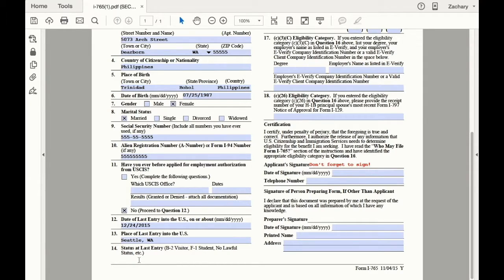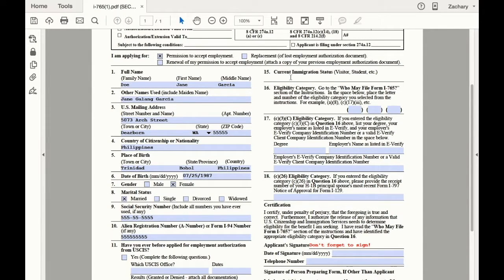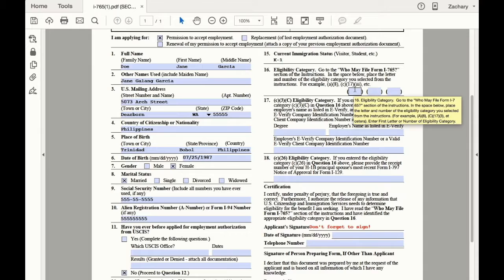Now we're going to go to line 14. Status at last entry. So when we entered Seattle, we were under the K1 visa. So we're going to put K1 visa. Now we're going to go to line 15, current immigration status. K1, that's the visa. And we are going to go to line 16.